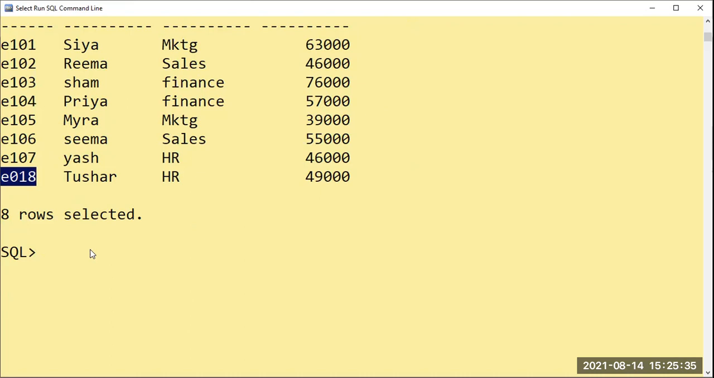So here, 49,000 is done. Now update employee. The query is that I want to increase the salary by 1,000 for those whose salary is below or less than 50,000. Update employee set salary equal to salary. Why salary equal to salary plus 1?